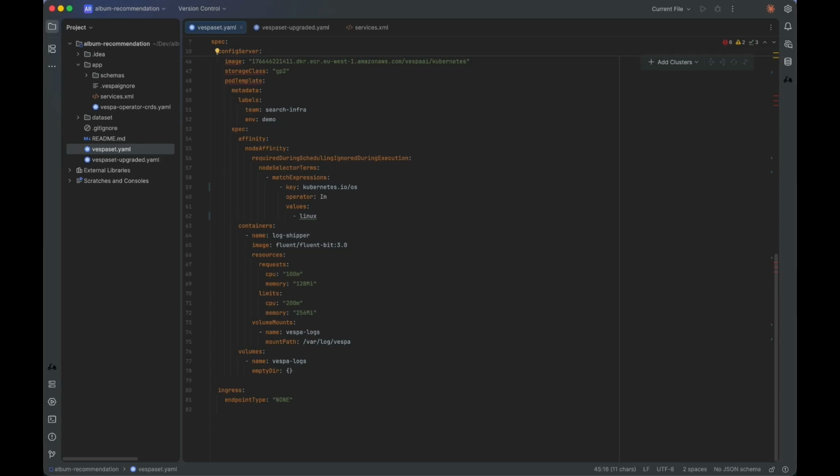All right, so I will move over to installing this. I'm going to go ahead and use Helm to deploy the Vespa operator.